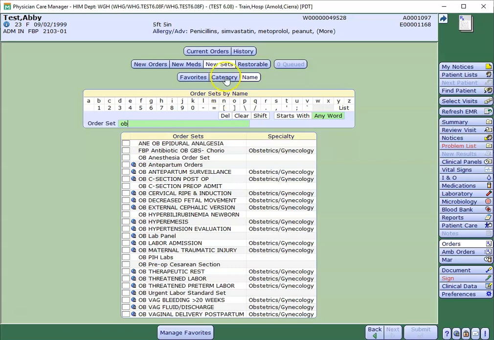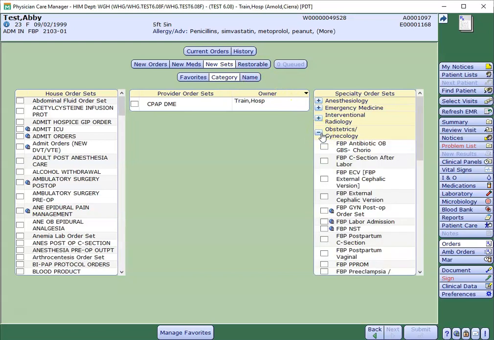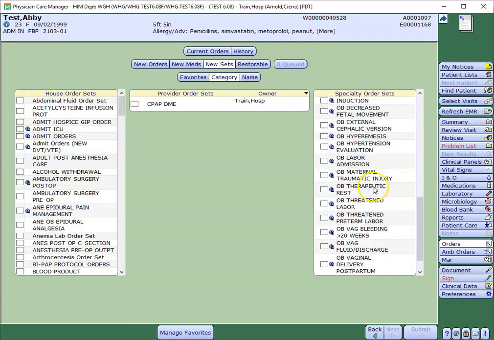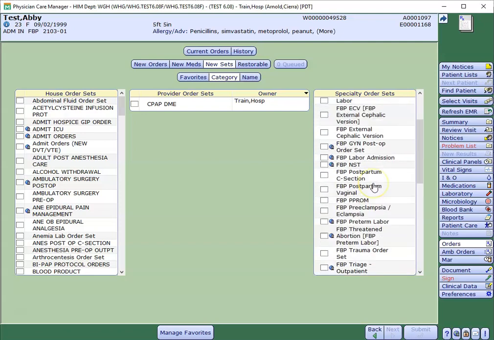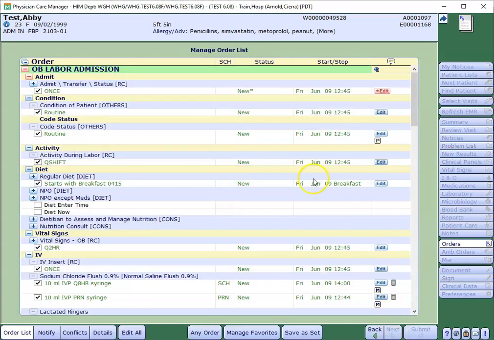Additionally, I do like to show people that they can go into the category. I can go to OB specialty section, and these are all of the order sets for family birthplace and OB. So I'll select the OB labor admission, select next.